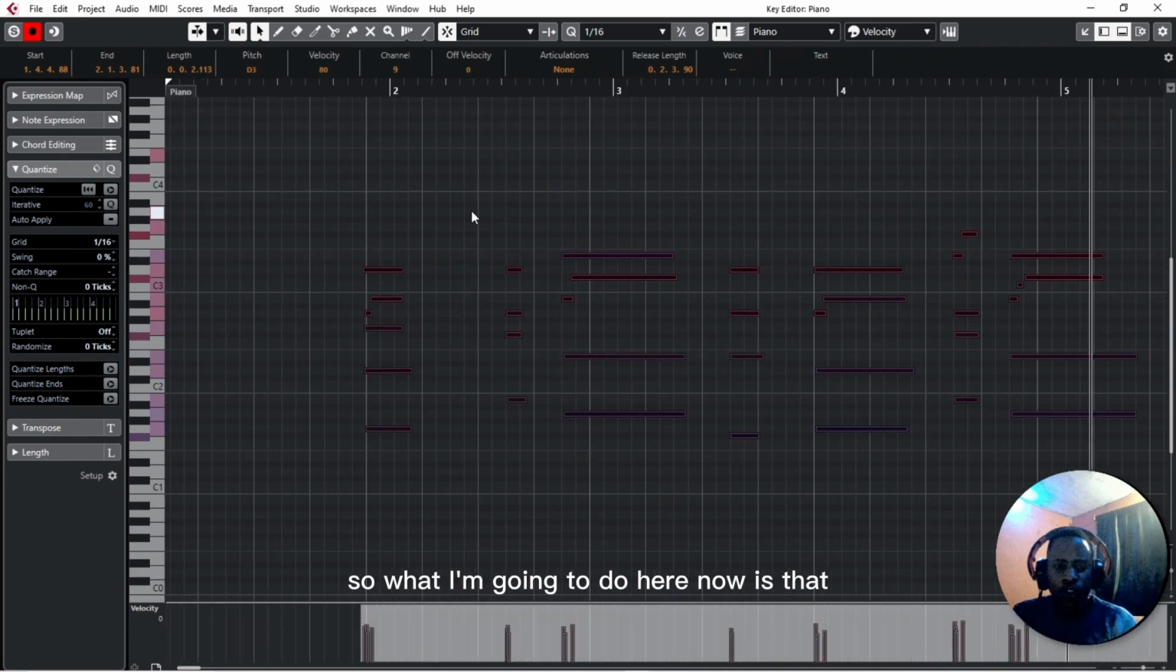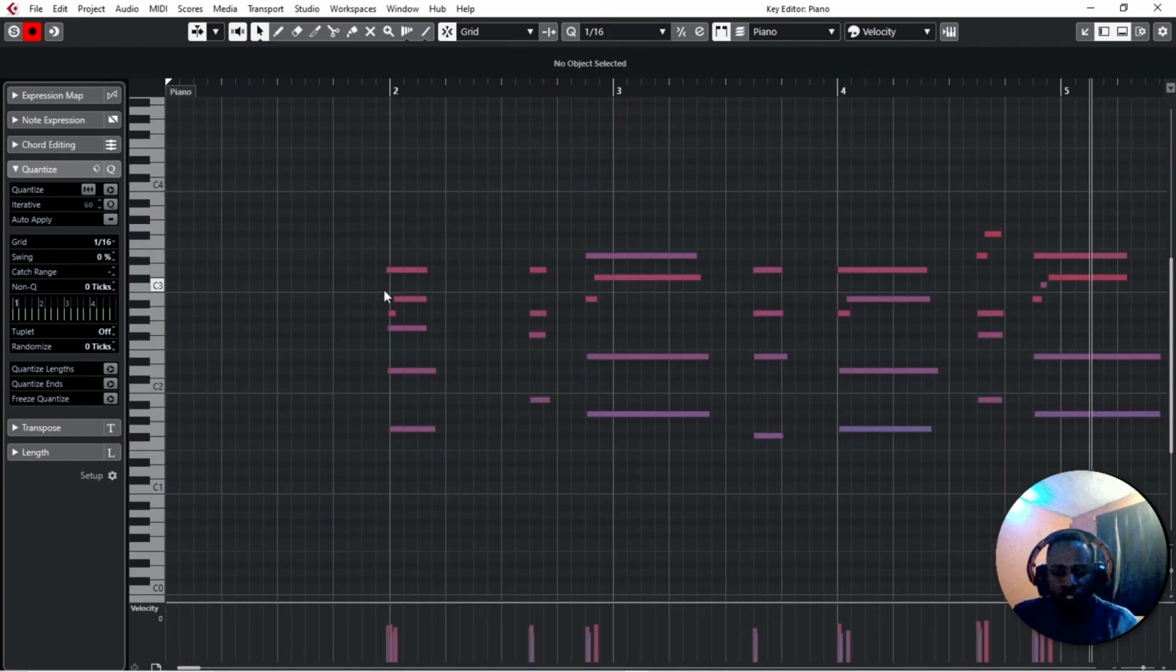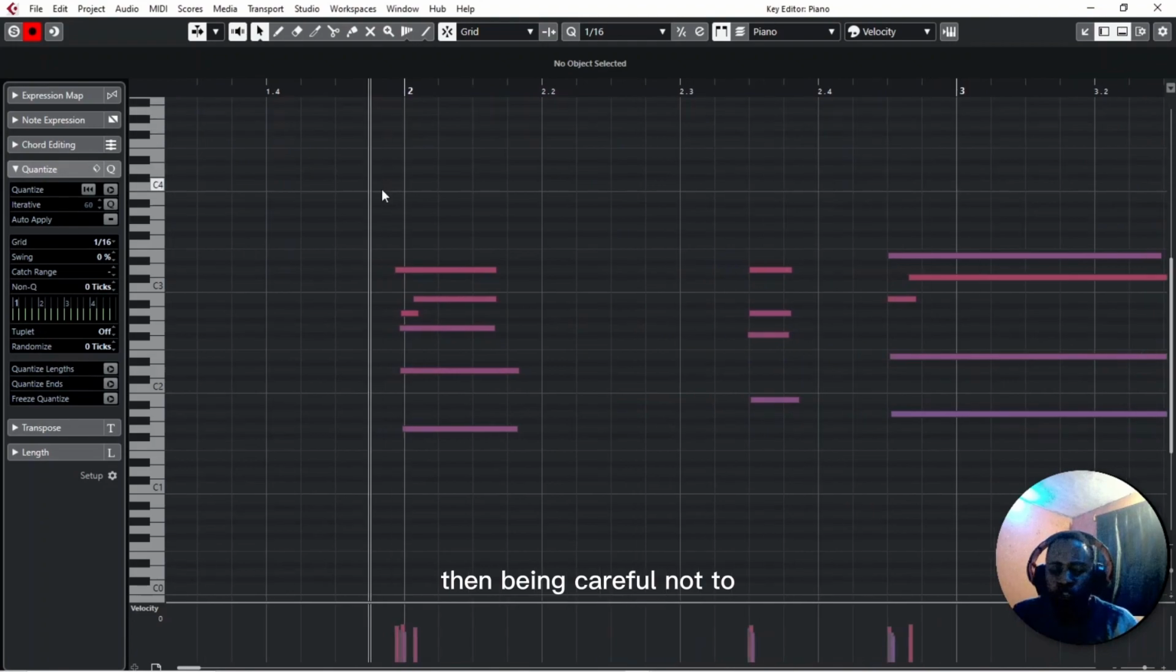Now let's start quantizing. So what I'm going to do here is still quantize with 116, but I'll be checking where the grace notes and the slows are, being careful not to quantize the grace notes. So here, this is my first hit. This one should be on the grid.